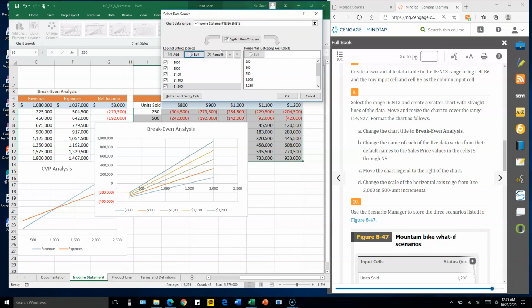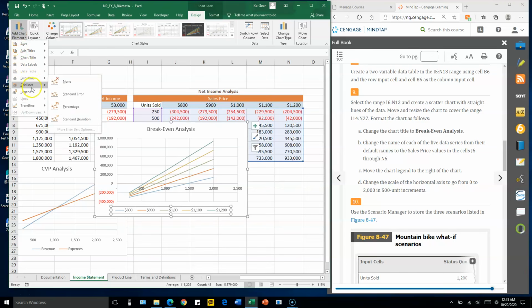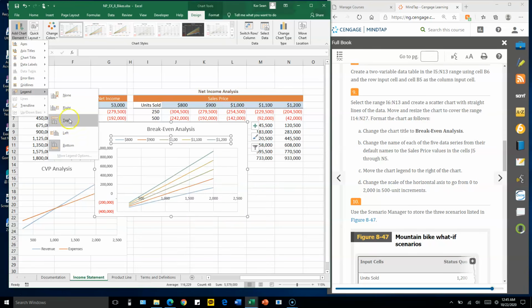Okay. So we just changed the name of this series. Click OK. Move the chart legend. Okay, move the chart legend to the right of the chart. So go to the Add Chart Element button, the legend to the right.